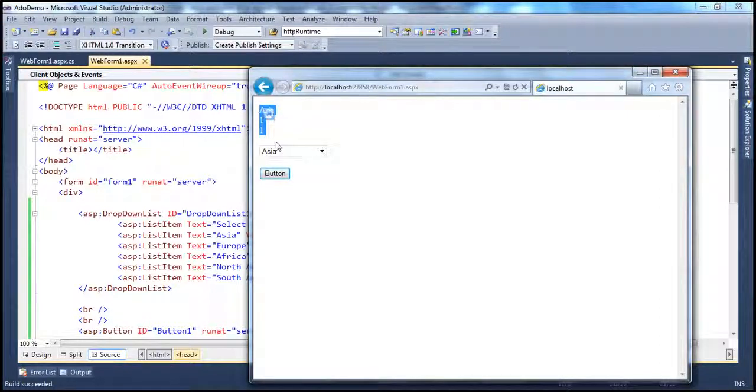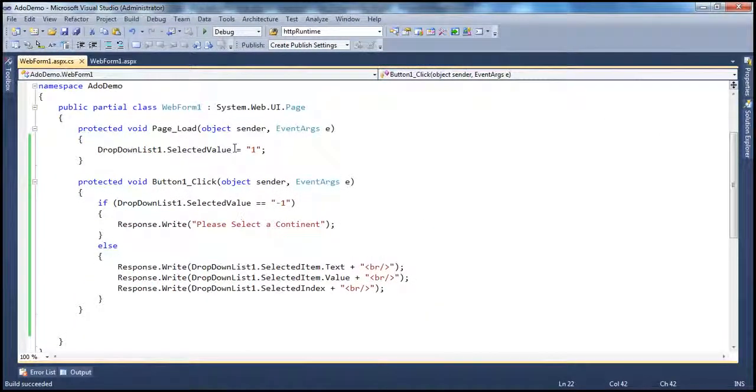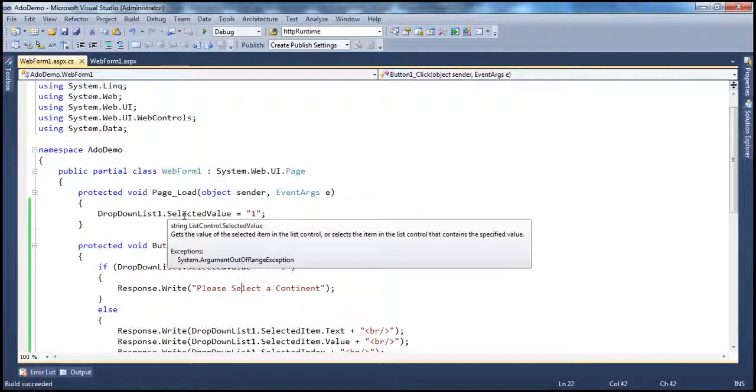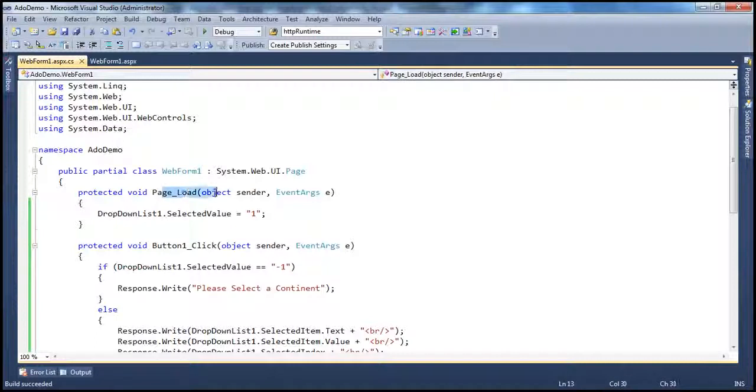It is still showing Asia, because when you click this button, what happens? The web form gets posted back to the server. And we have spoken about the page lifecycle, web form lifecycle, in the previous sessions of this video series. So what happens when the request is sent back to the server? A new instance of this web form gets created, a new instance of the drop down list gets created, and all the items are added to the drop down list. After that, the page lifecycle events get started. The page load event happens before the button click event.